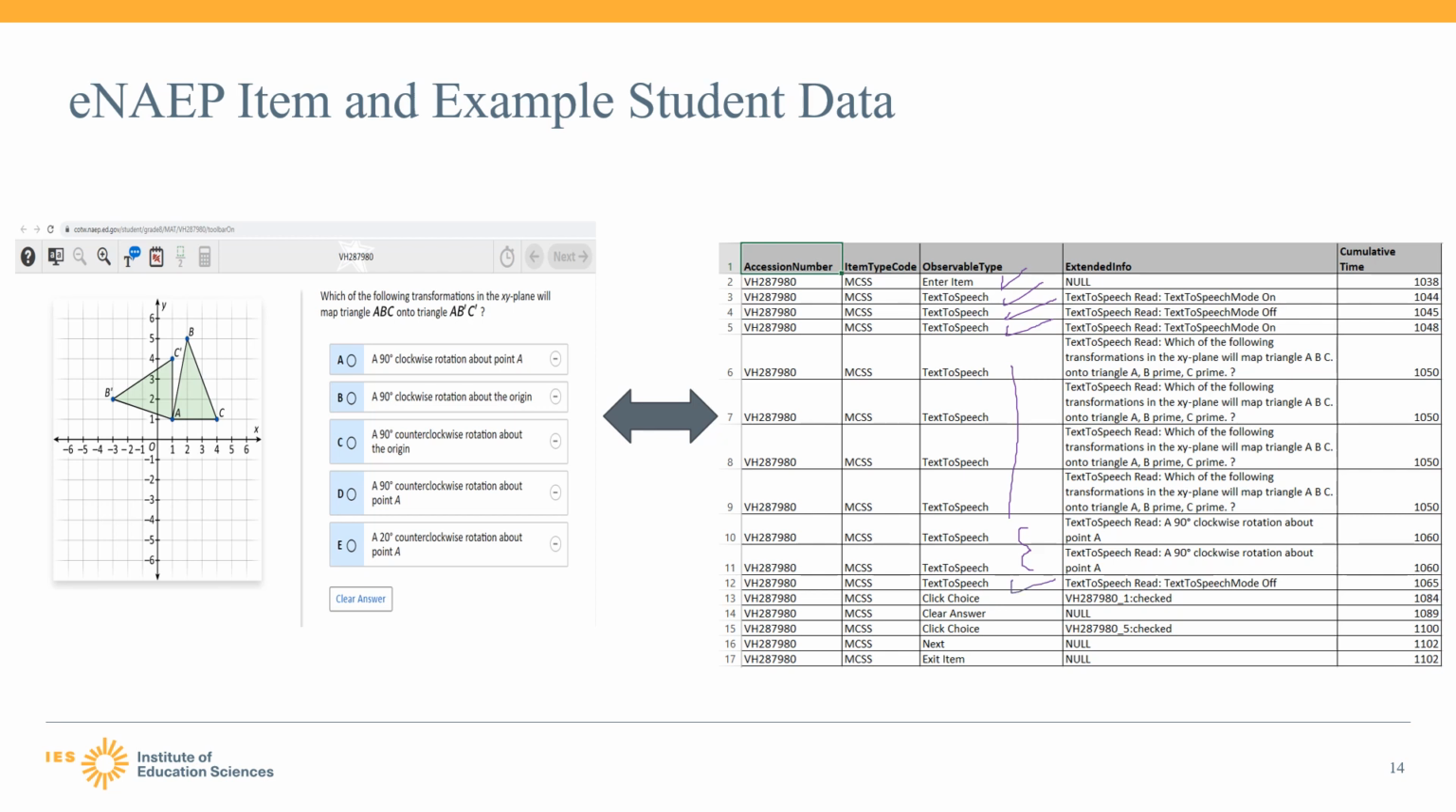Then, the student selects option A. Next, the answer is cleared. Then, the student selected option E. The student clicks the Next button. And finally, the student exits the item.